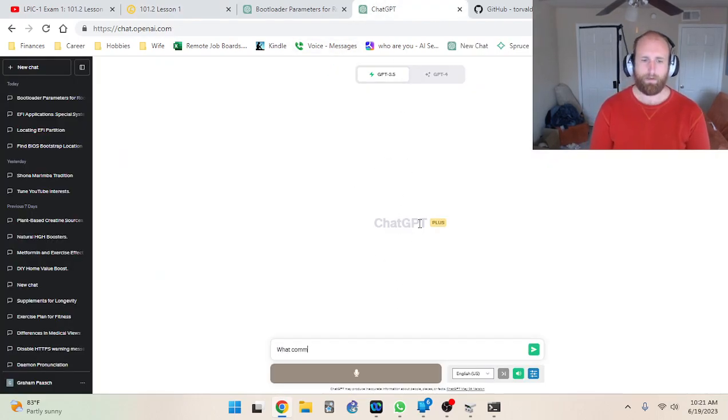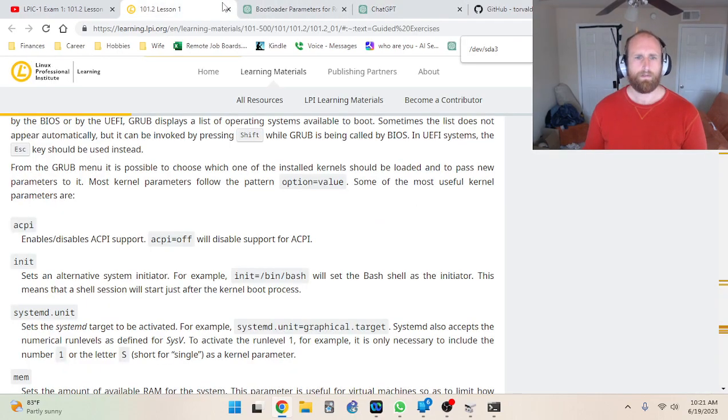So what command can I use in Linux to check the kernel parameters?